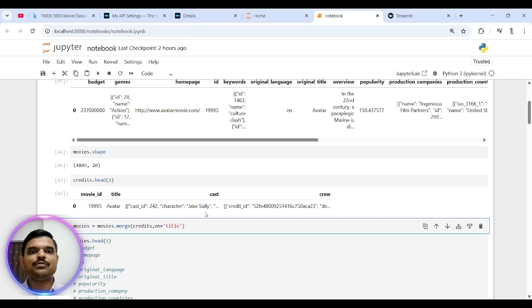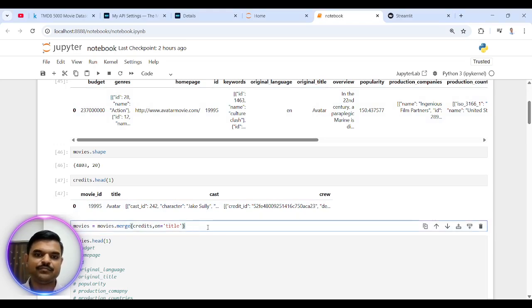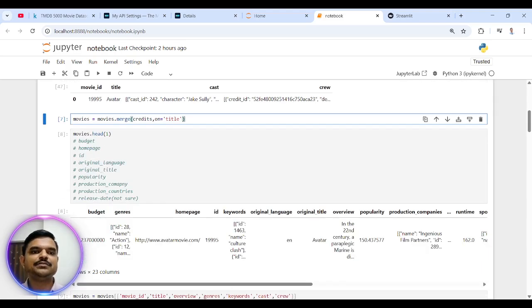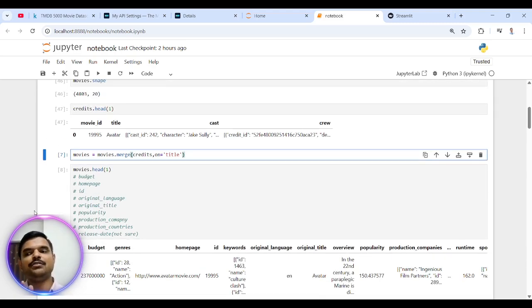Now again we will go to our .ipynb file. You can see 47.7. So this is remaining. Here I am merging these two files, movies and credits, with a common column named title. Title is present in both datasets, the movies dataset as well as the credits dataset, as we see.